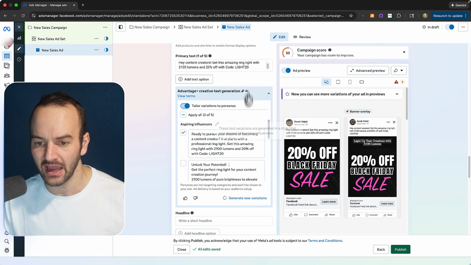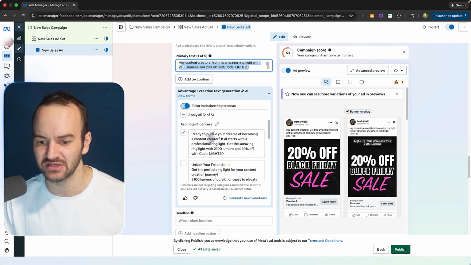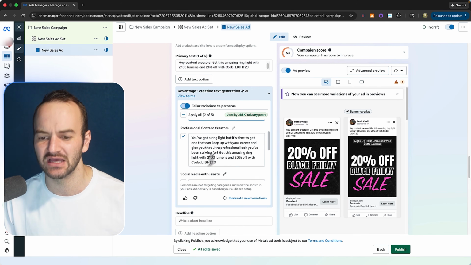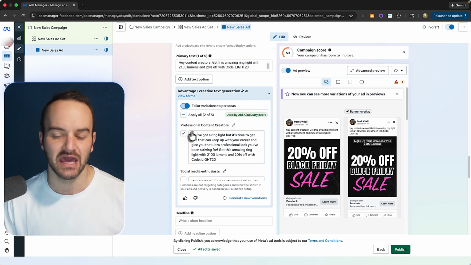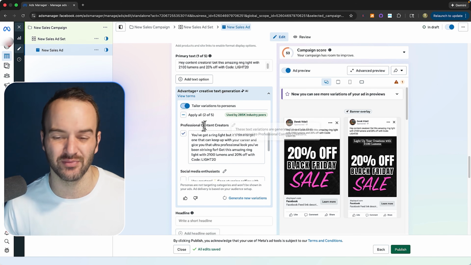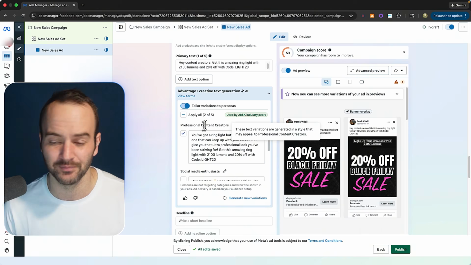And now it's going to run this caption sometimes. It's going to run this caption sometimes. And it's going to run this one sometimes. And I'm just going to have to trust Facebook's algorithm that it knows who these people are. I would only tell you guys to use this feature when you know there are truly different pitches that you should be doing out there.